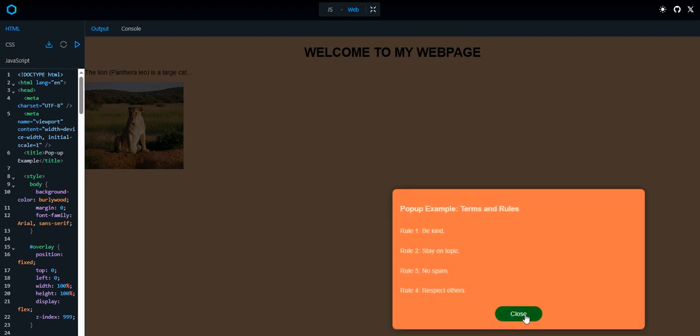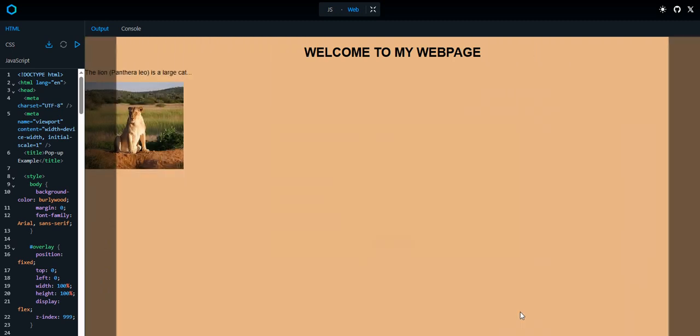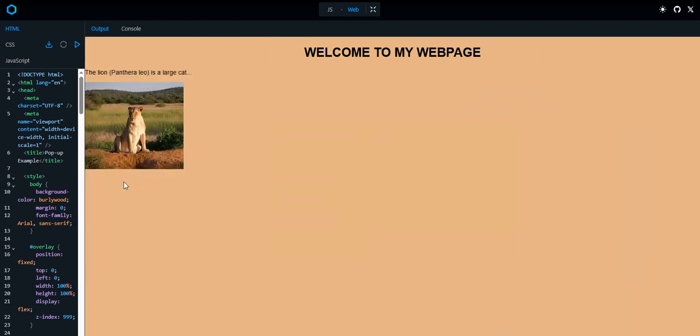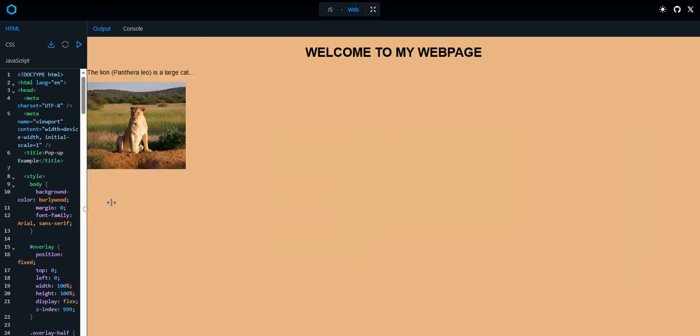I have an event listener on this close button, and this overlay, because I have one div on overlay, will be split in two parts when I click this button. One part will go to the right and one part to the left, and you will see an effect like sliding doors again. And hello, this is your website.